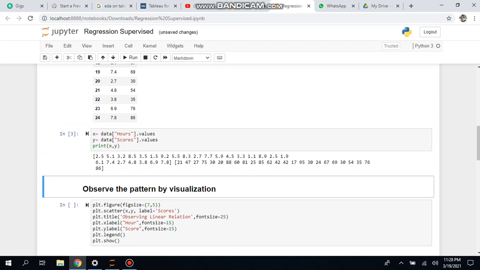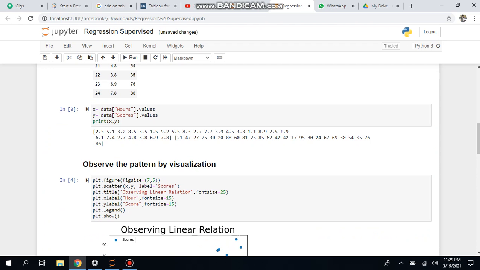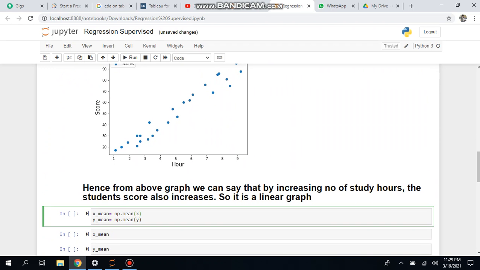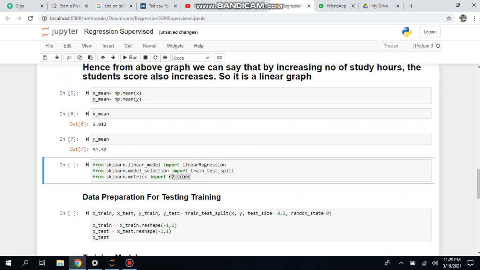Now I'm going to determine the relationship between the hours and scores columns, as we already know that whenever we are going to determine the relationship between two variables, we have no better choice than using a scatter plot. So I'm going to do the same here. As you can see, we can observe that basically this is a linear graph and I have a linear pattern here. So that means that I'm going to apply the linear model, which is going to be the regression model in this case. So I'm going to calculate the mean for this x and y, which is going to be 5 and which is going to be 51 if we are going to round it off.